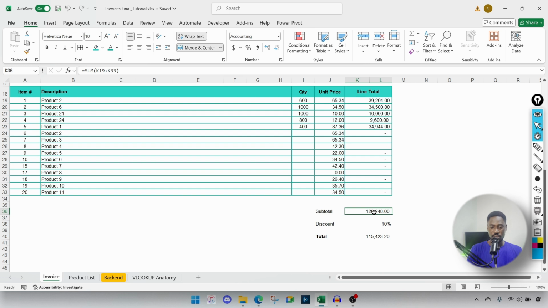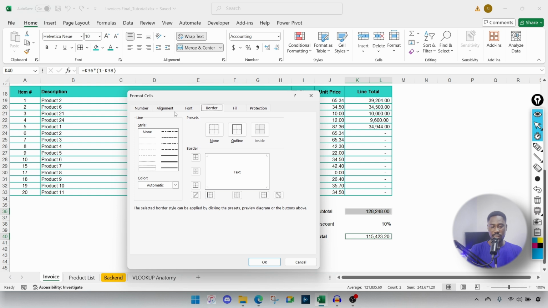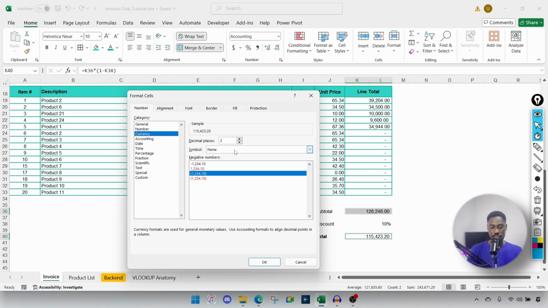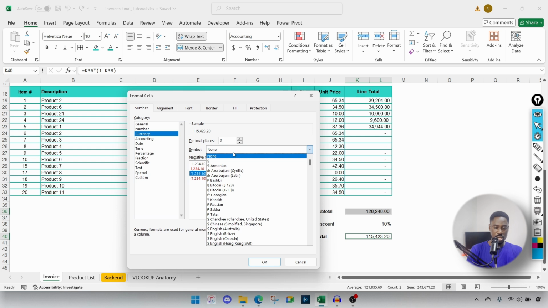We have our total. I think this is also fine. Maybe let's put the currency here. All right. So let's select this and this. I first made a selection of this one and then holding the Control key, or if you're on a Mac, the Command key, I also left click on this and then Control 1 to bring up this Format Cells dialog box. Go to Number and then you can select, let's say, Currency. All right. So let's say GHC.